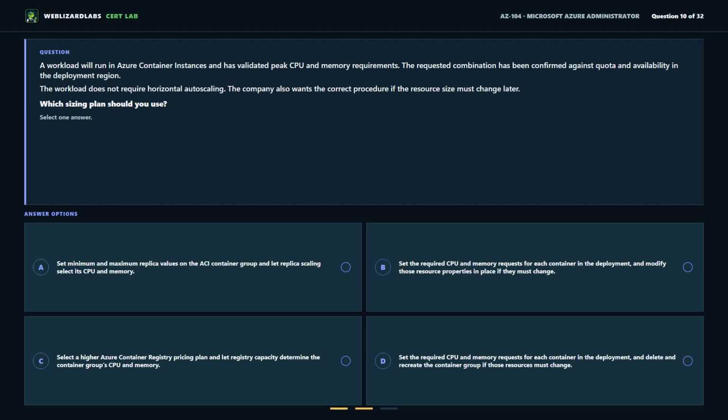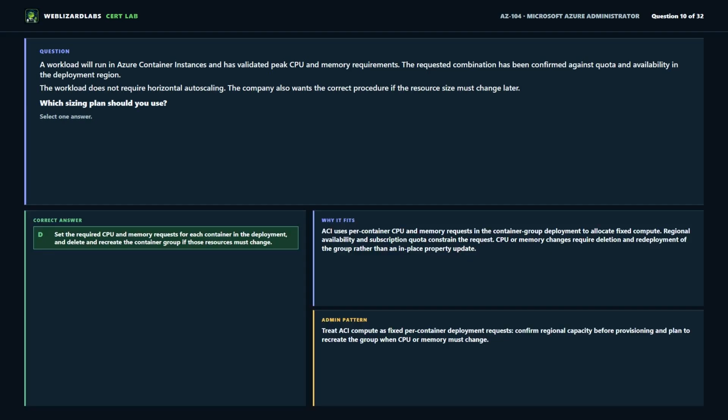The supported answer is D. Set the required CPU and memory requests for each container in the deployment, and delete and recreate the container group if those resources must change. ACI uses per container CPU and memory requests in the container group deployment to allocate fixed compute. Regional availability and subscription quota constrain the request. CPU or memory changes require deletion and redeployment of the group rather than an in-place property update.